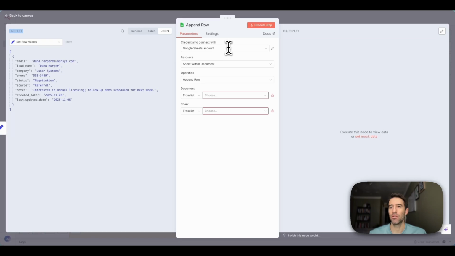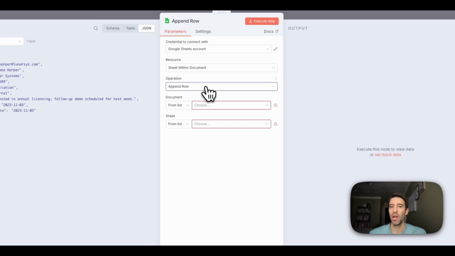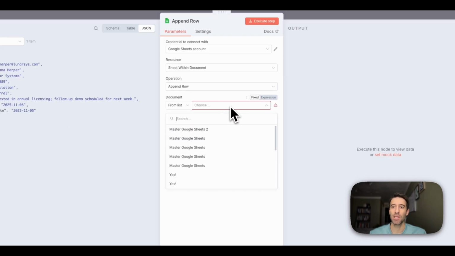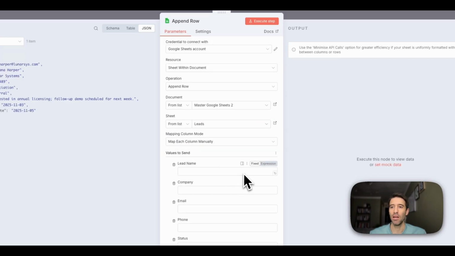And we're going to use the same Google Sheets account, the credentials, sheet within document, and this time we're going to do append. We're going to do append row. And we need to do the same process. We need to select the document, so master Google Sheets 2, and then we need to select leads because that's where we're going to add it.